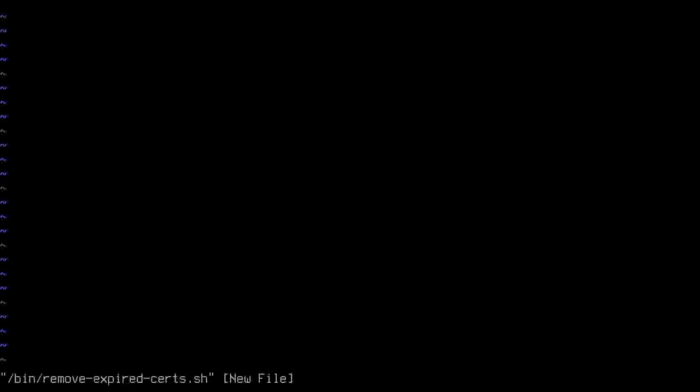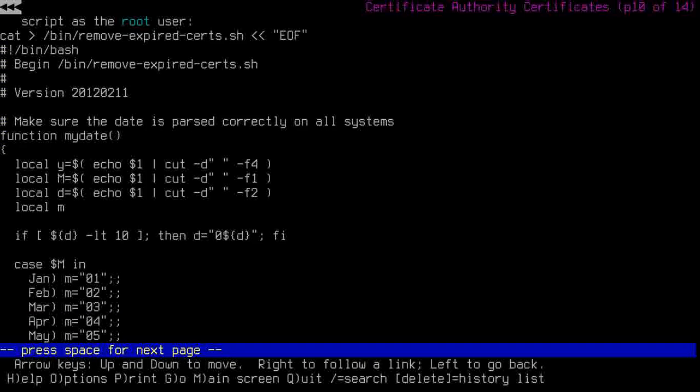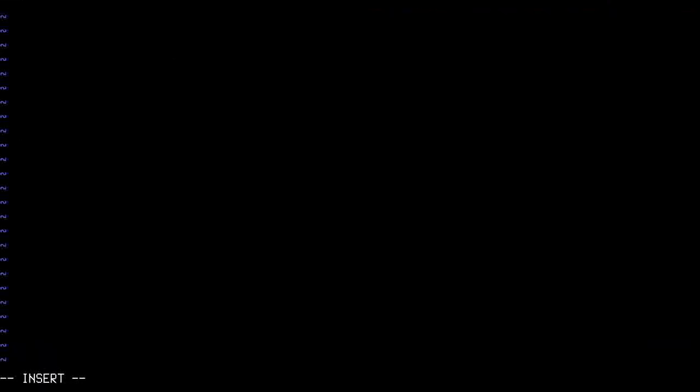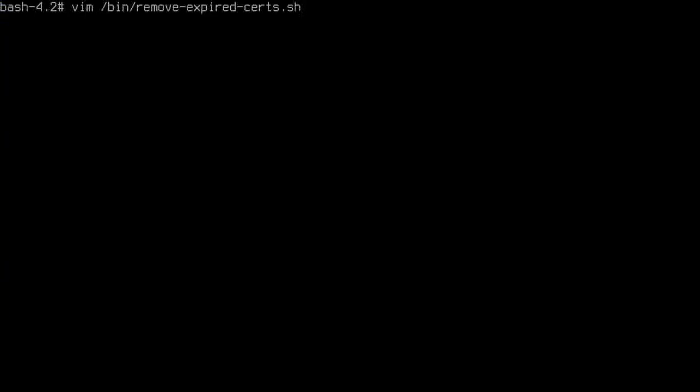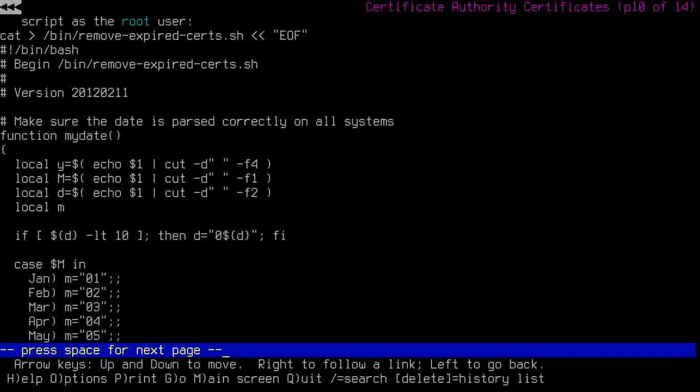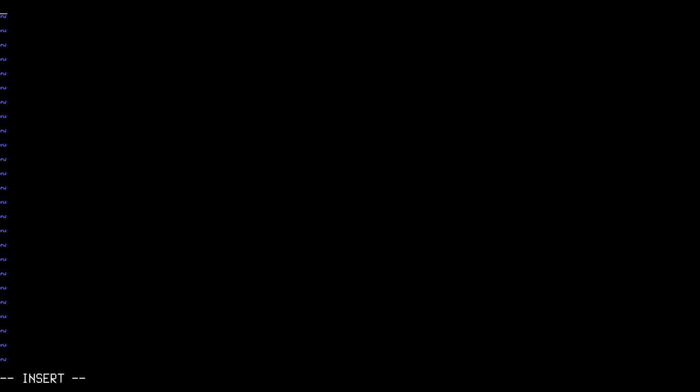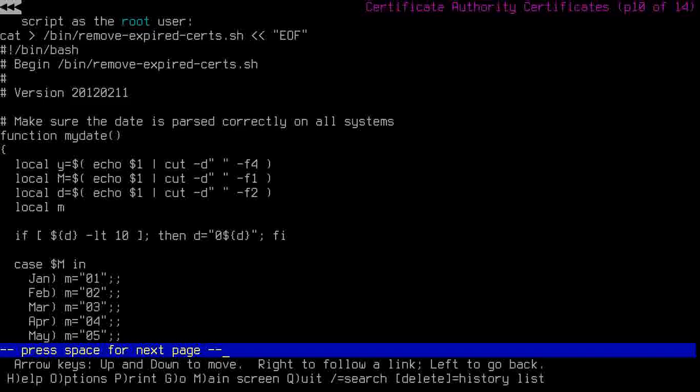So let's flip back. We have to bin remove expired certs.sh. Okay. I to input. Was that right? Remove expired certs.sh. I don't know if that was right. Remove expired certs.sh. Okay. Good. Alright, input. And let's say Control A, escape.